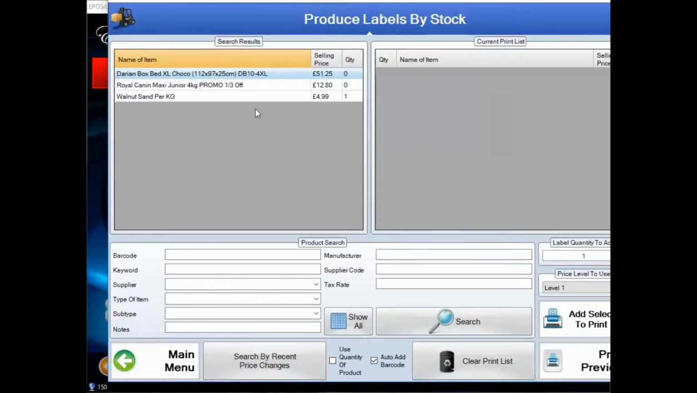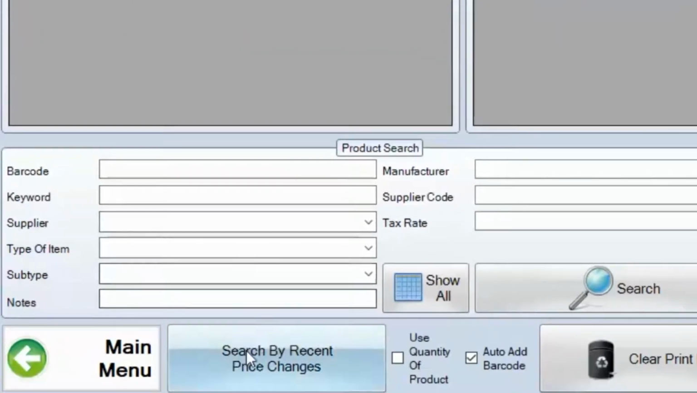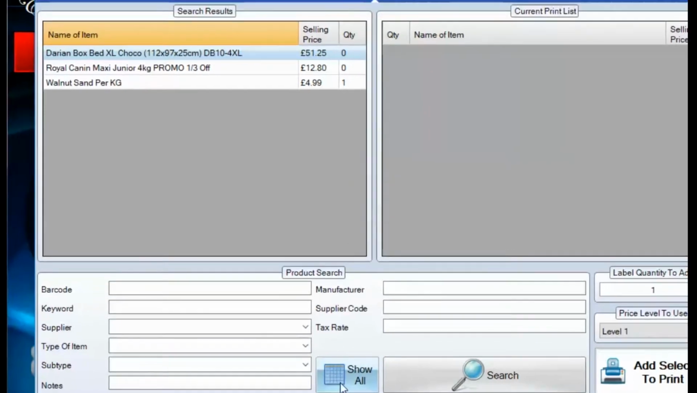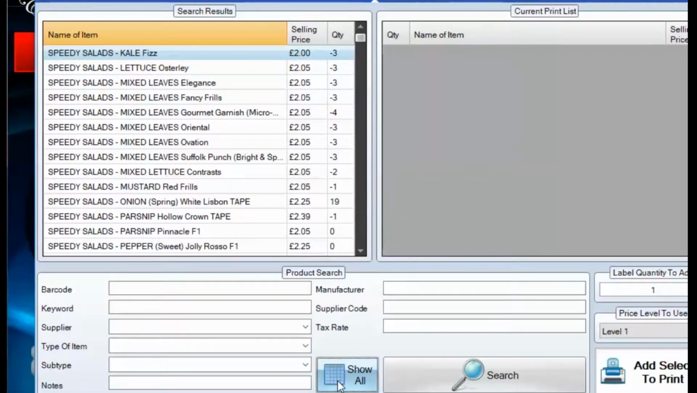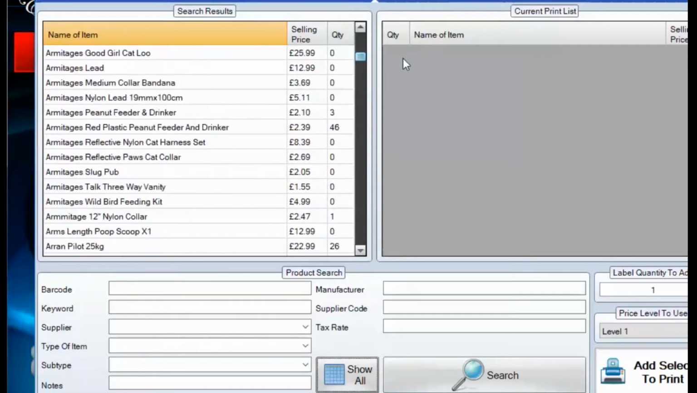Now at the moment you've got on the left here the search results. Basically you can search for stock items down here the same way you search for stock items in many other parts of our Premier EPOS system. You can also, if you wish, display every product you have in stock, or not just in stock, to be honest, every product you have on your system. So as you can see, there's a fair few there.